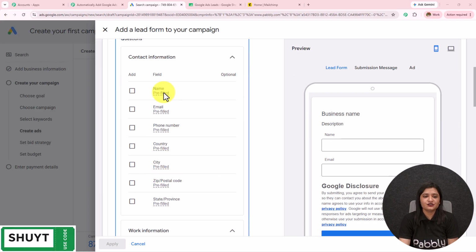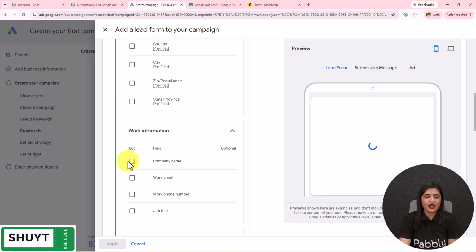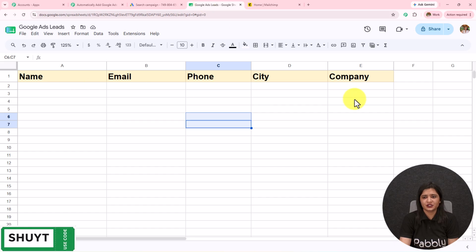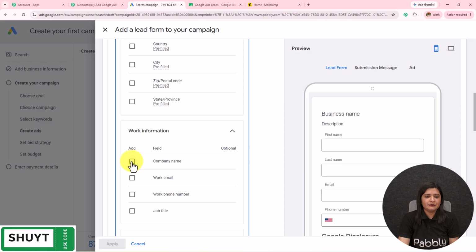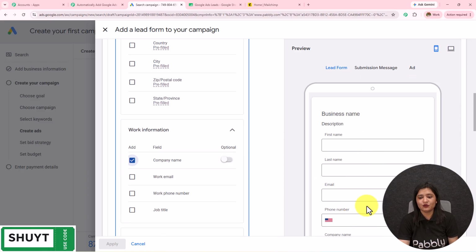Here I am on this lead gen form, and here I want the first name, last name, email, phone, and you can add all the details according to the requirement, whatever details you want. I'm going to select the company name also. So here I want all the fields. In the preview, you can see that I have all the fields.